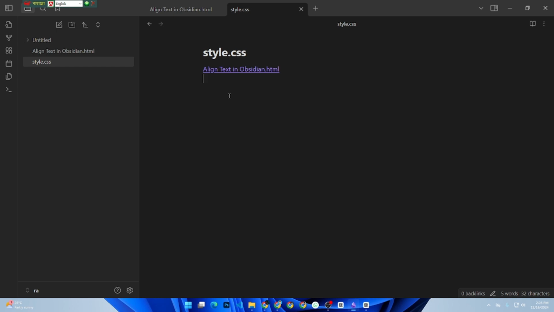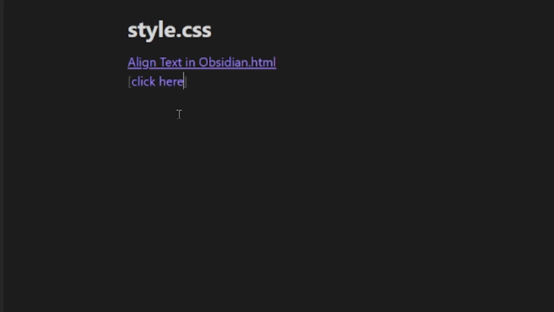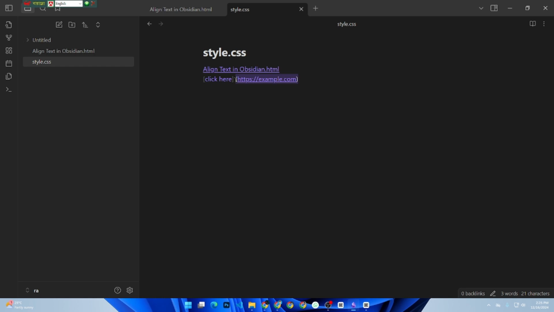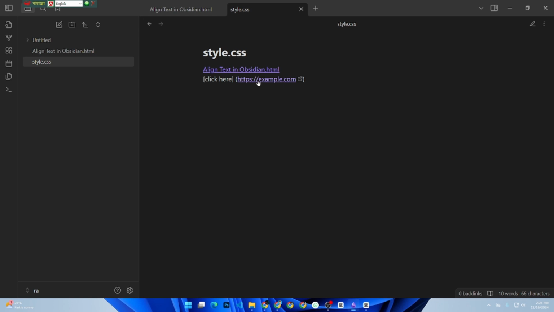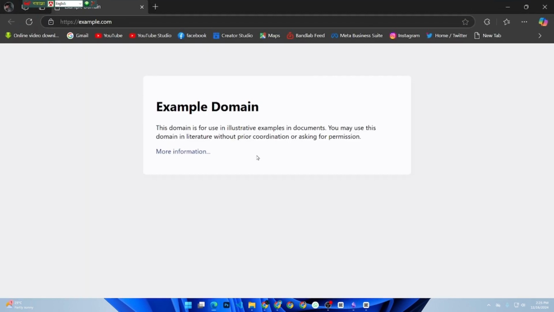Now, if you want to add an external link, here's how. Use markdown format, type the text you want to display in square brackets like this, followed by the URL in parentheses. Once you have added your links, switch to preview mode to test them. Internal links will open your notes and external links will take you to the website.